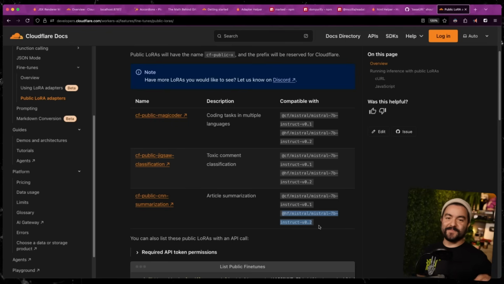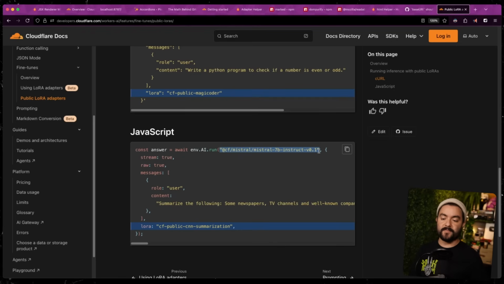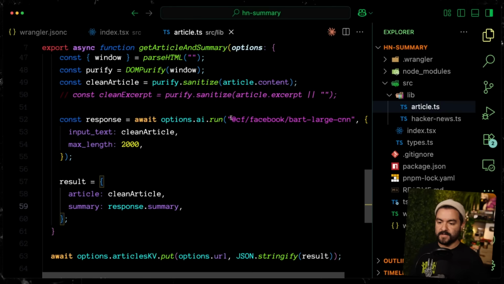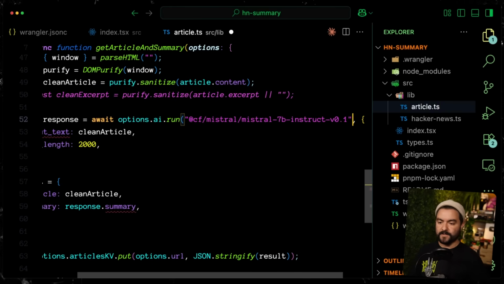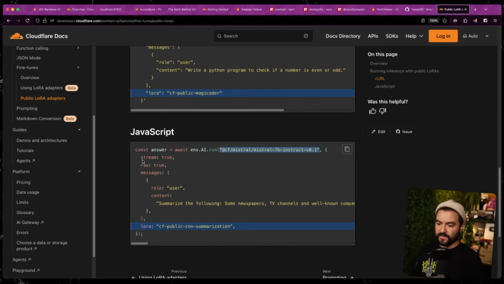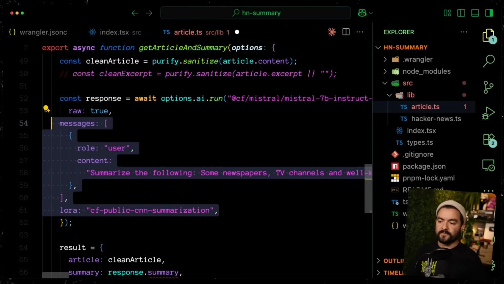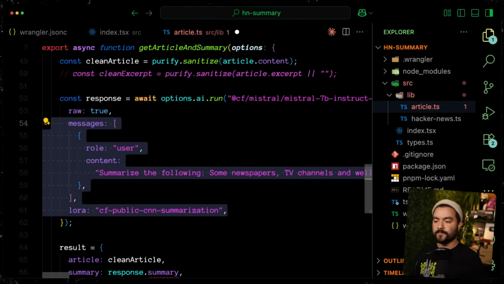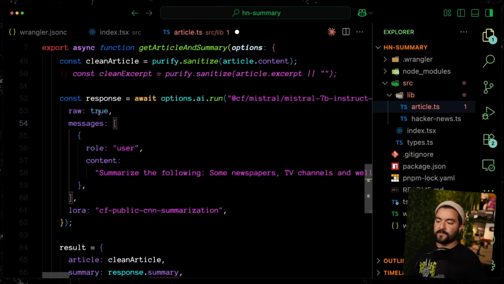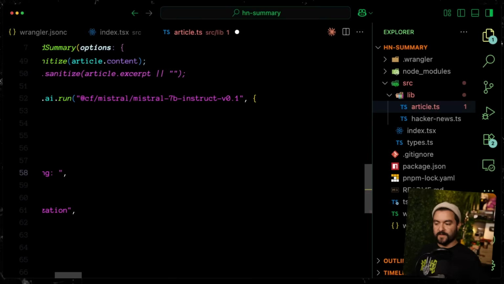So instead of just using that direct summarization model, we could use Mistral Instruct and specify that we want to use this public LoRA. To do this is very similar to just calling a model directly, but in this case, you'll notice that we have to pass in an array of messages and then pass in the LoRA name. So over here, we're going to change from using the BART large CNN model to use the Mistral 7B instruct. We can see that we want it to be raw, and the raw property is important there because for a lot of these models, there's a thing called a chat template that they apply, but when you're using LoRA, you don't want to apply the chat template. So make it raw, and then the content will say, summarize the following, and then we can pass in our article there.